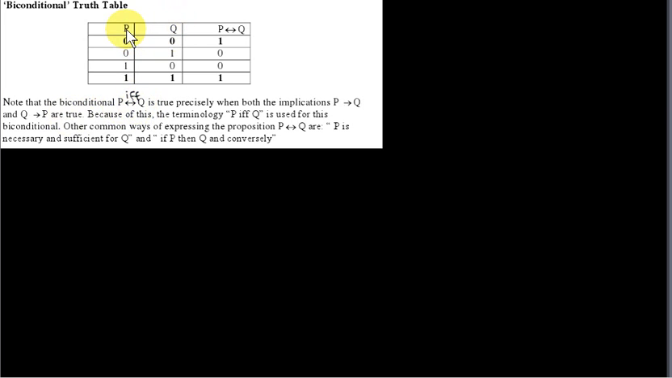So here's the truth table for P if and only if Q. We have 4 rows, of course, because it's built up from 2 propositions. We have 0, 1, 0, 1 here, 0, 0, 1, 1. So P if and only if Q is true when both P and Q are true, as you can see in this last row, or if both P and Q are false. So if both P and Q are 1s, or if both P and Q are 0s, then P if and only if Q is true, is 1. Otherwise it's 0.